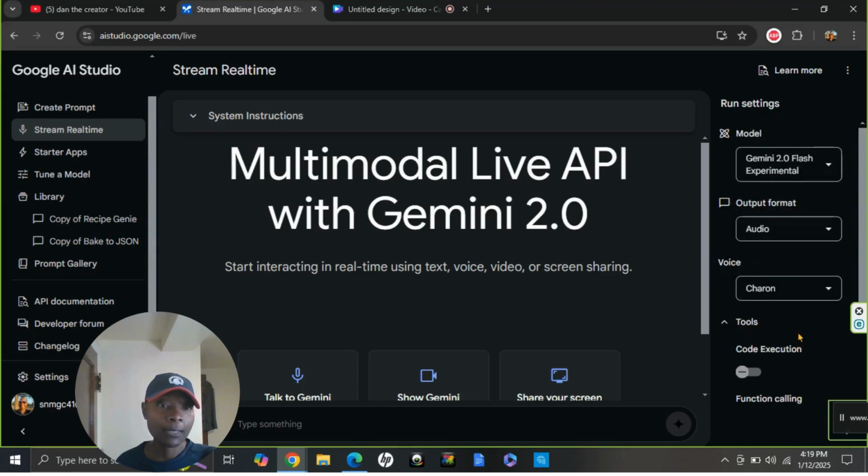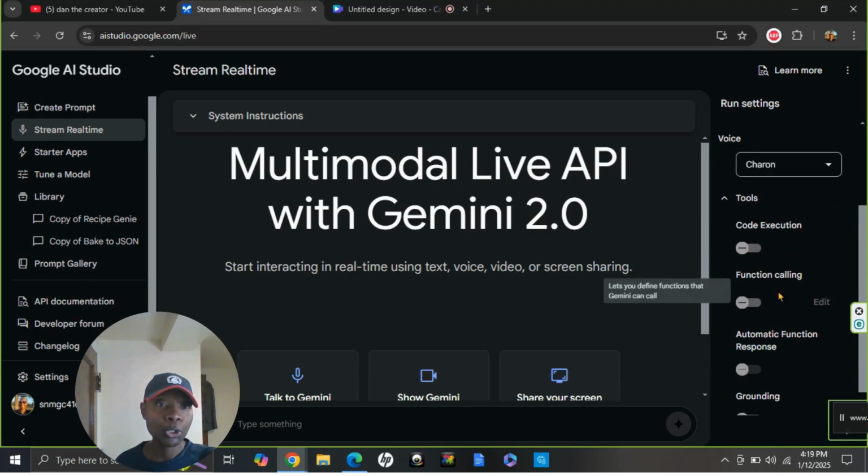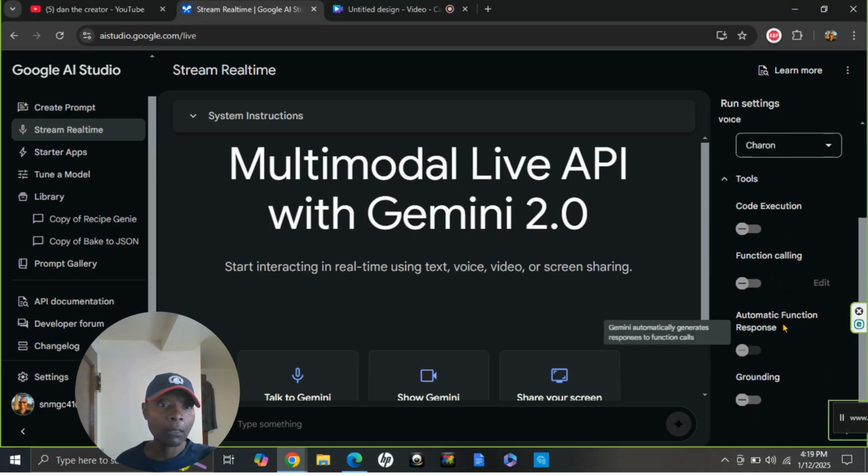And down here are some other tools: code execution, function calling, automatic function response, and grounding. And it tells you what they are. Grounding is Gemini can use Google search to find information. Automatic function response, Gemini automatically generates responses to function calls. Function calling lets you define functions that Gemini can call. Code execution lets Gemini use code to solve complex tasks.